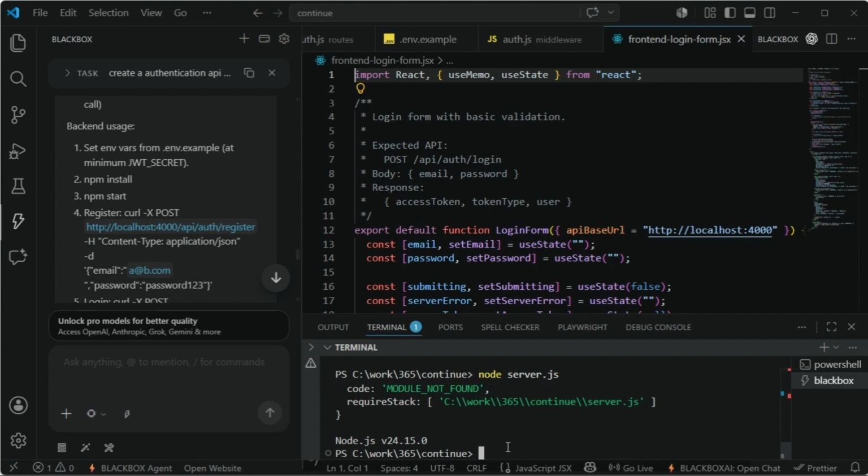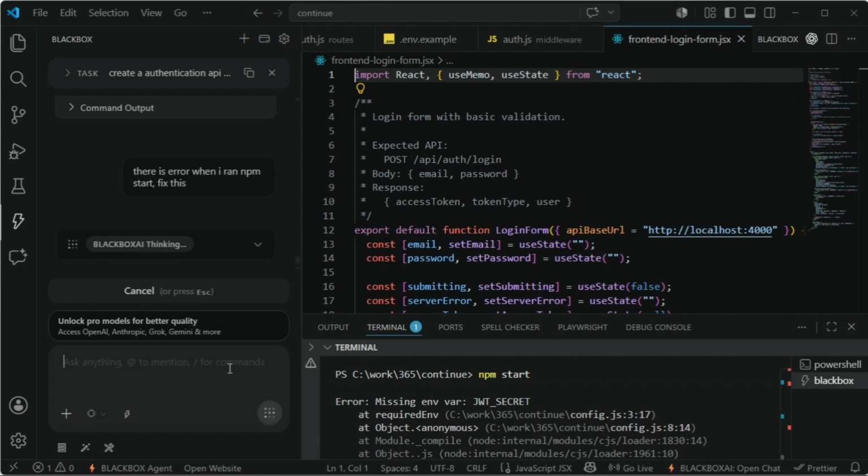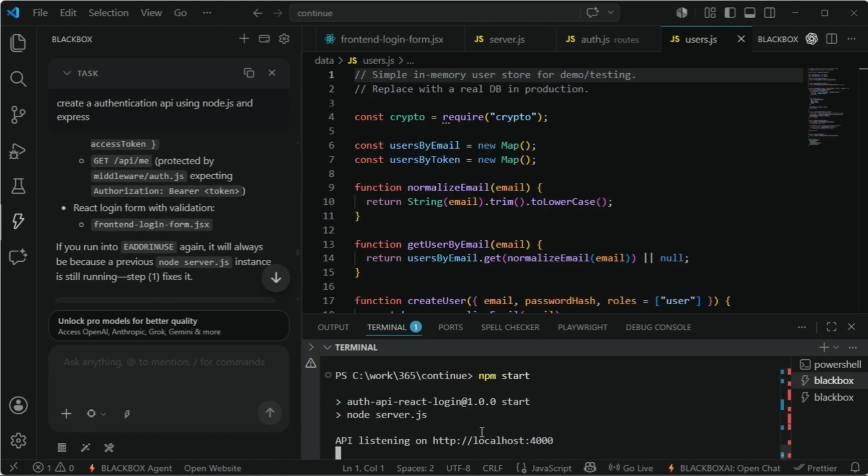Okay, now let's run this and see the output. So first install the packages, npm install, and then npm start. And now you can see we got an error and it says missing env variable. So I can ask Blackbox: fix, there is an error. So you can use Blackbox also for debugging. Okay, now let's run the same command again. So npm start, and now you can see our API is listening on HTTP.